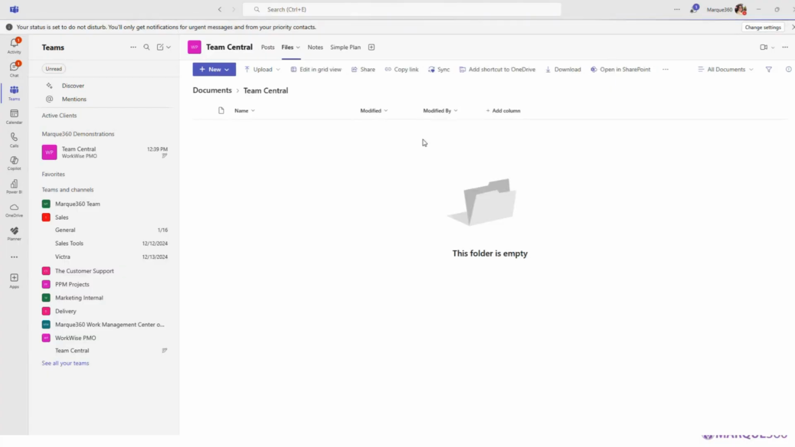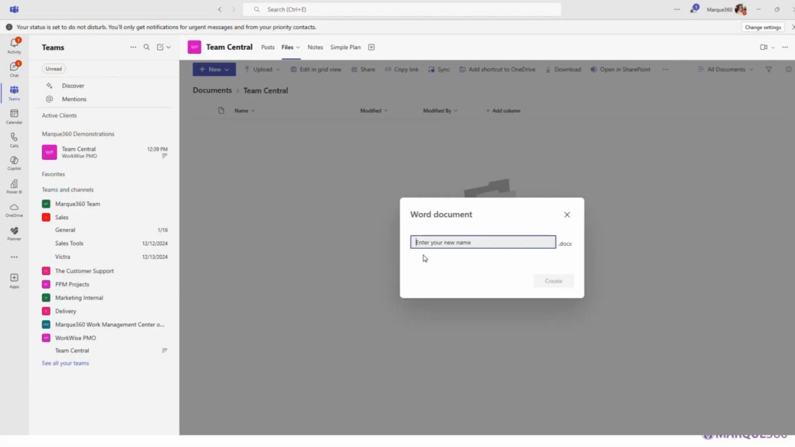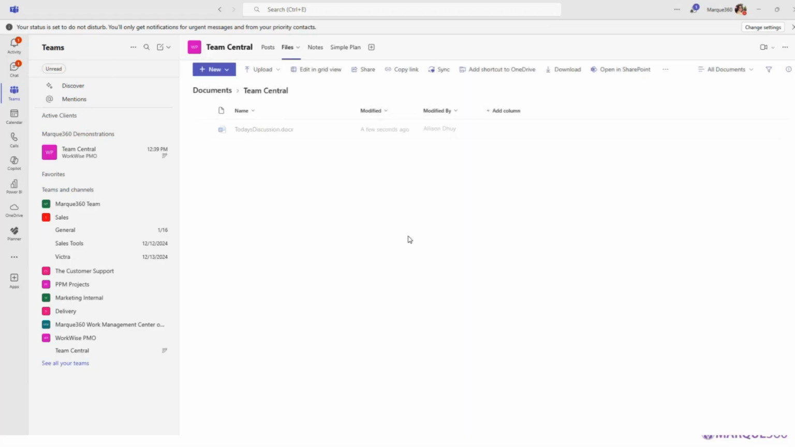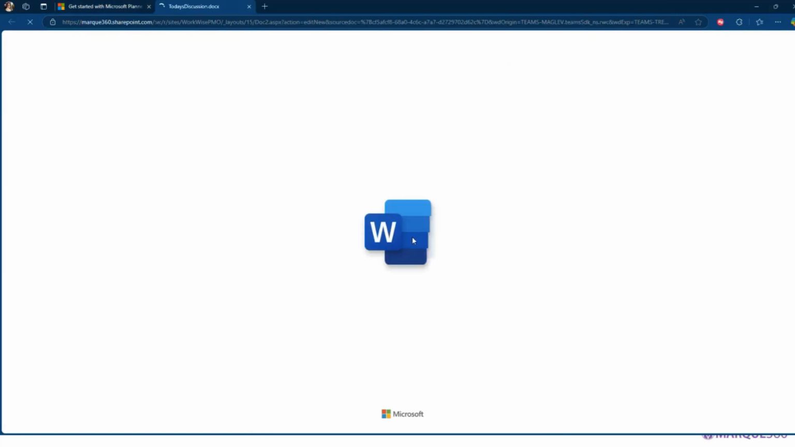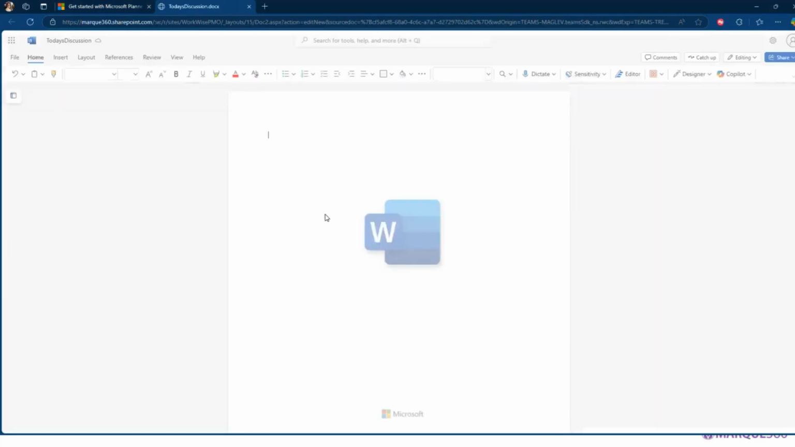How do we go about creating new files? We could actually just go to our files and use the upload feature. We can drag and drop between your desktop and here. And if you want to create something brand new, the new button lets us create a Word document right from here. And now it's there for everyone to use.